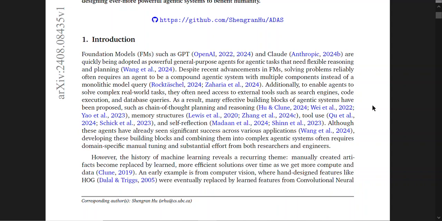Foundation models such as GPT and Claude are quickly being adopted as powerful general-purpose agents for agentic tasks that need flexible reasoning and planning. Despite recent advancements in foundation models, solving problems reliably often requires an agent to be a compound agentic system with multiple components instead of a monolithic model query. Additionally, to enable agents to solve complex real-world tasks, they often need access to external tools such as search engines, code execution, and database queries. As a result, many effective building blocks of agentic systems have been proposed, such as chain of thought planning and reasoning, memory structures, tool use, and self-reflection.